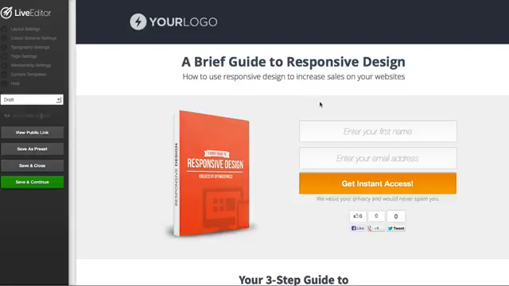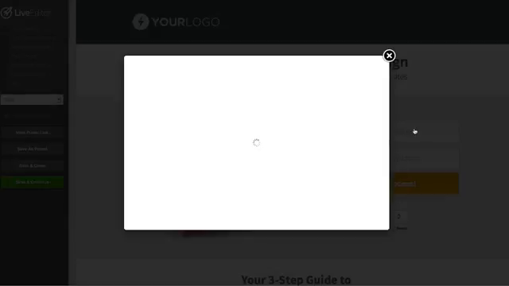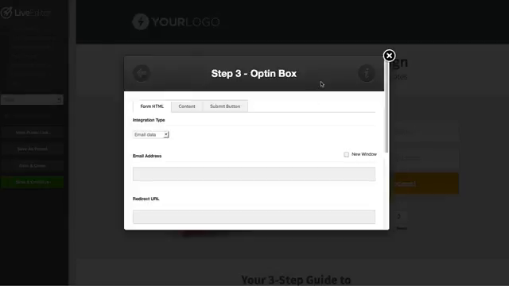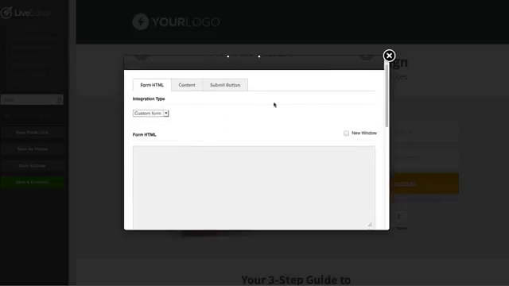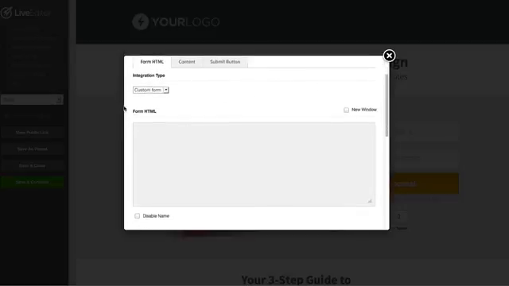So in order to use the custom form integration, you're going to first need a landing page or a page with an opt-in form on it. So I have this landing page here. I'm just going to edit the opt-in form. And once the opt-in box options open, what we're going to select is the integration type to be the custom form integration type. So you will see here we have a field for form HTML, and what we need to do here is insert our form HTML from our autoresponder provider.